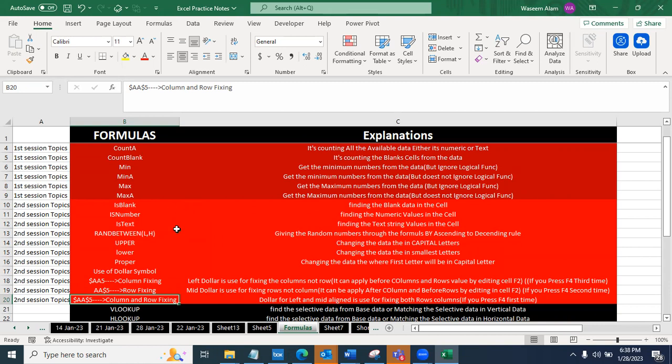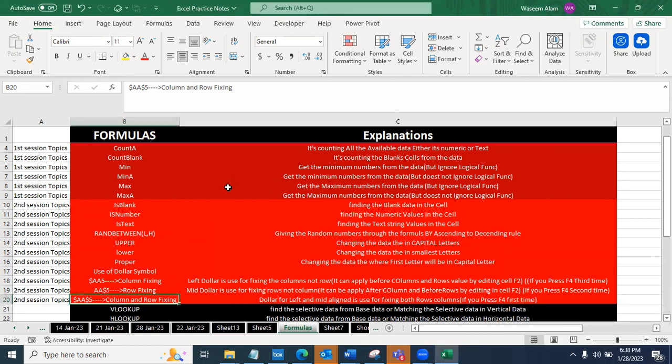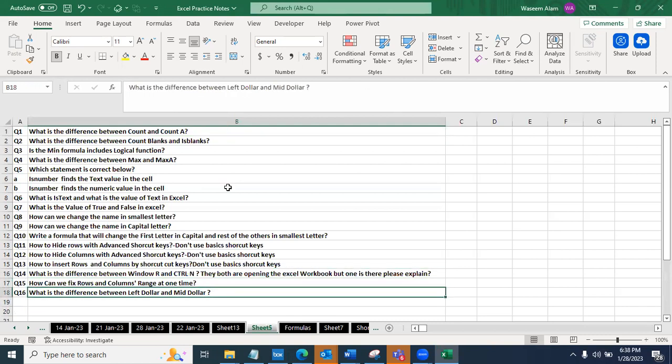So one thing, the doubt I have: I have done the assignment, only the last three questions are left. That is on dollar, what is the difference between the left dollar and the mid dollar, but that I know. The confusion I have is what is the difference between max and max A.